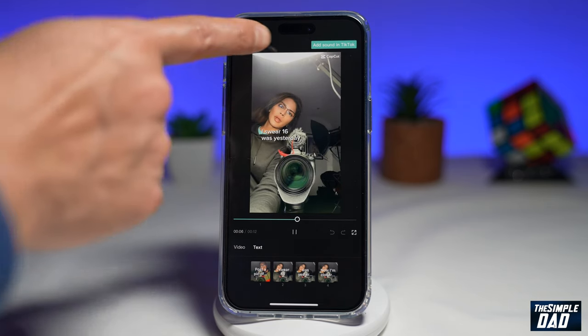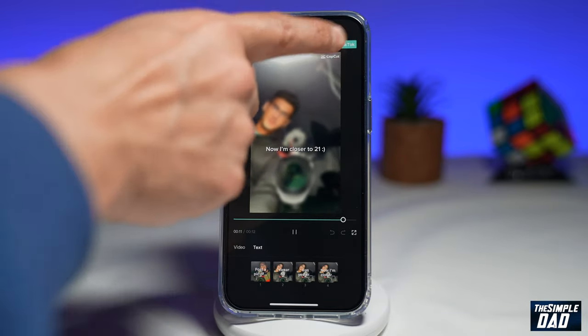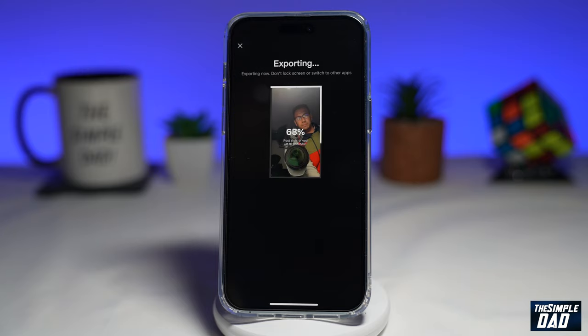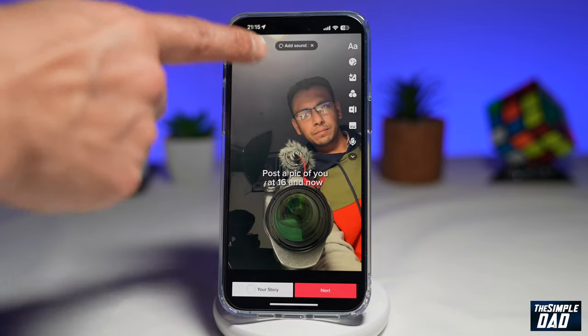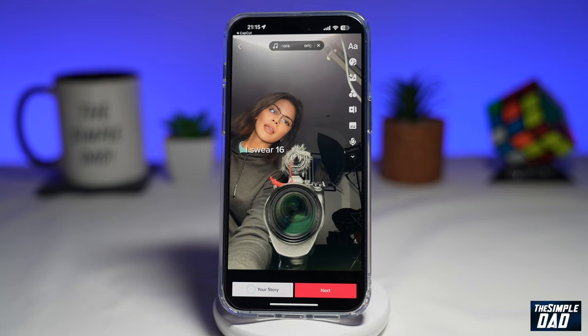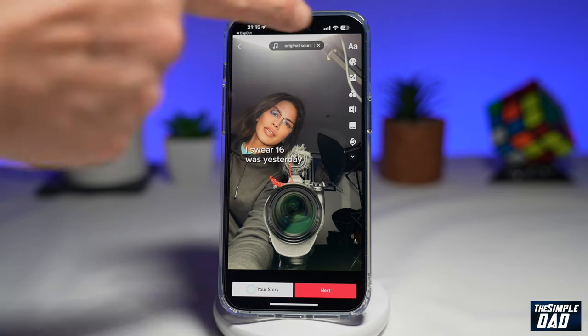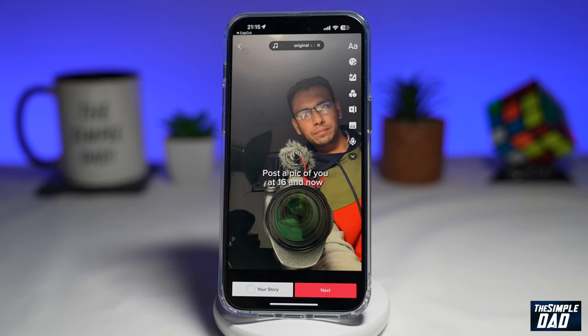And after that, tap on add sound in TikTok at the top right. This will now export the video and send it over to TikTok. TikTok will automatically add the sound for you. That is a trending sound with this TikTok CapCut template. Now you can go ahead and add more text, stickers, or any effects. And then you can go ahead and post this video to TikTok.